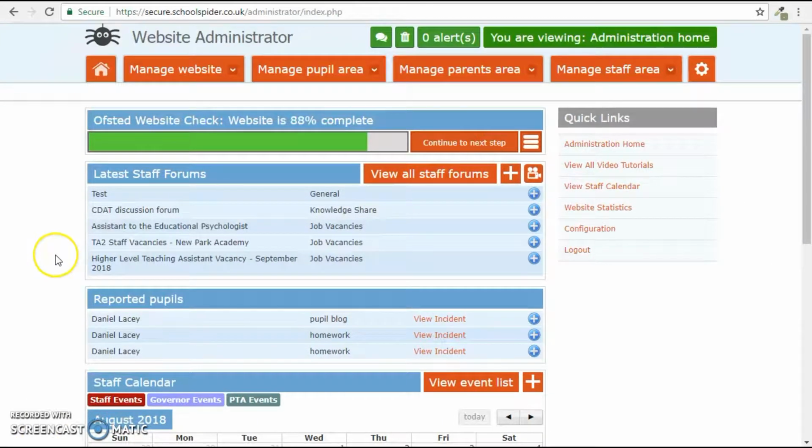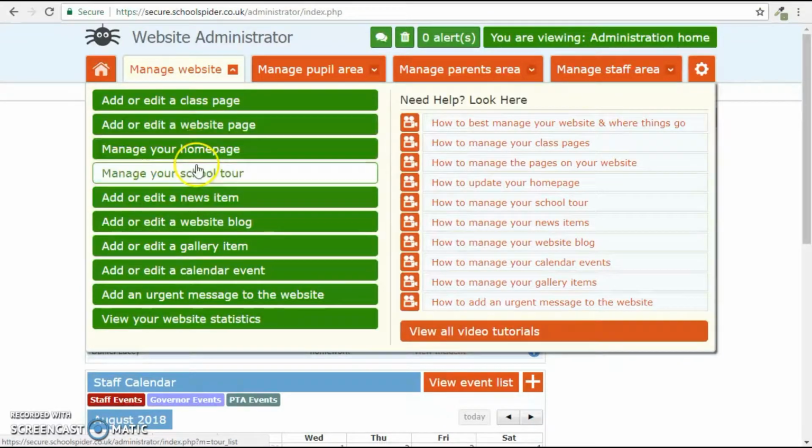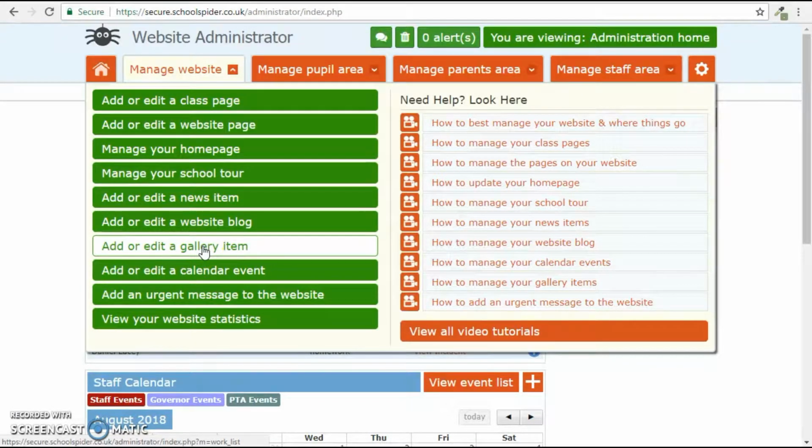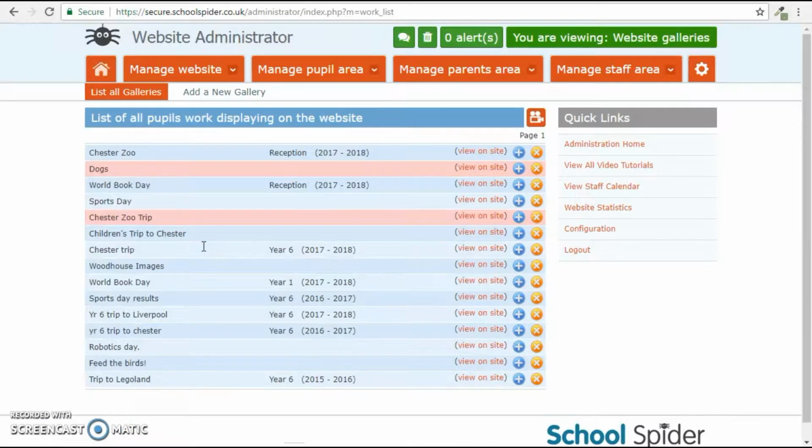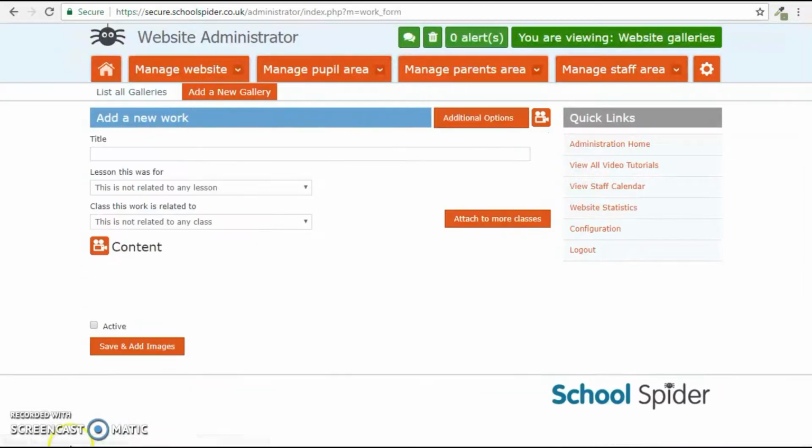I'm going to show you how to add a gallery onto your website. You're just going to select Manage Website, Add or Edit a Gallery Item. You'll first of all get a list of anything that's currently on the website. You can edit those using the blue plus, or you can add a new gallery up at the top here.